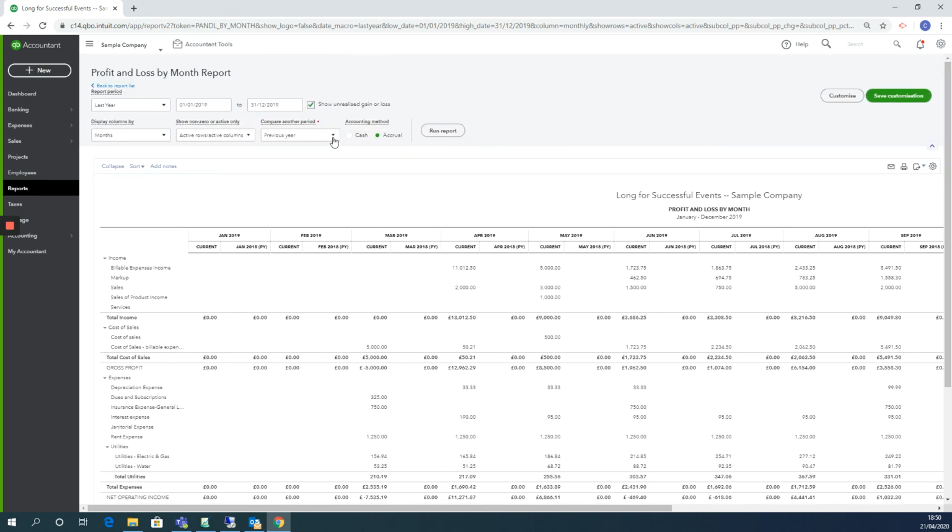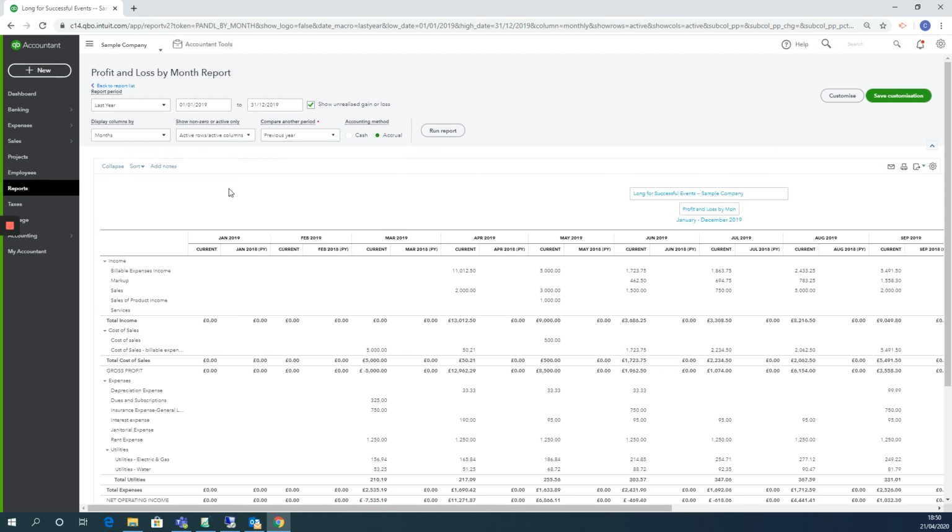And if that's the case, then I would suggest using the percentage change function. And then that will also show you as a percentage how much revenues and costs have gone up or likewise come down.